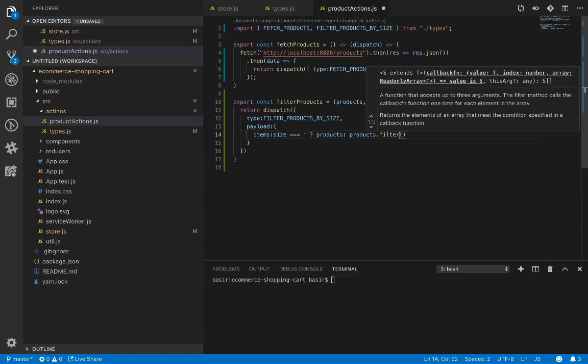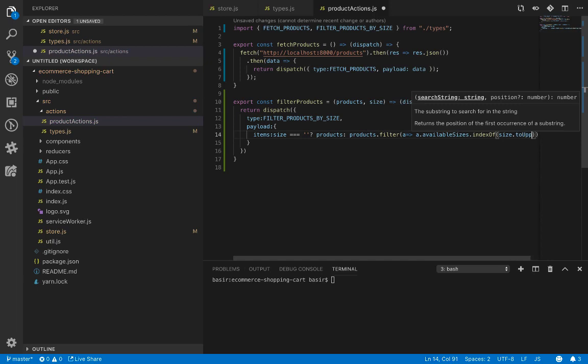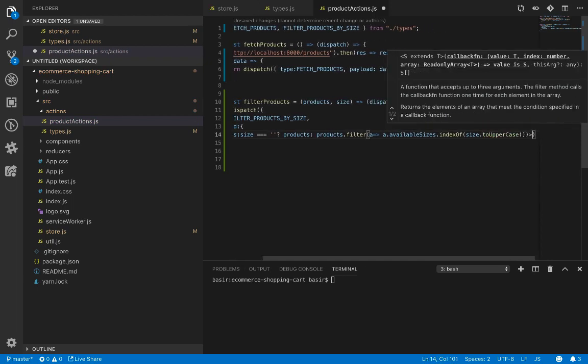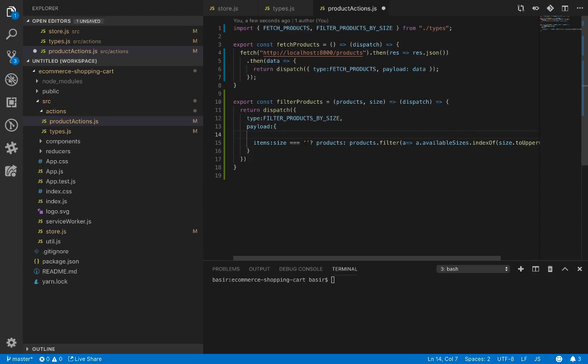Products.filter, and for each item in the product we check available sizes dot index of filter size dot to uppercase greater than or equal to 0, and the next item in the payload is the size itself. That's it. We implemented the product action related to filter products.